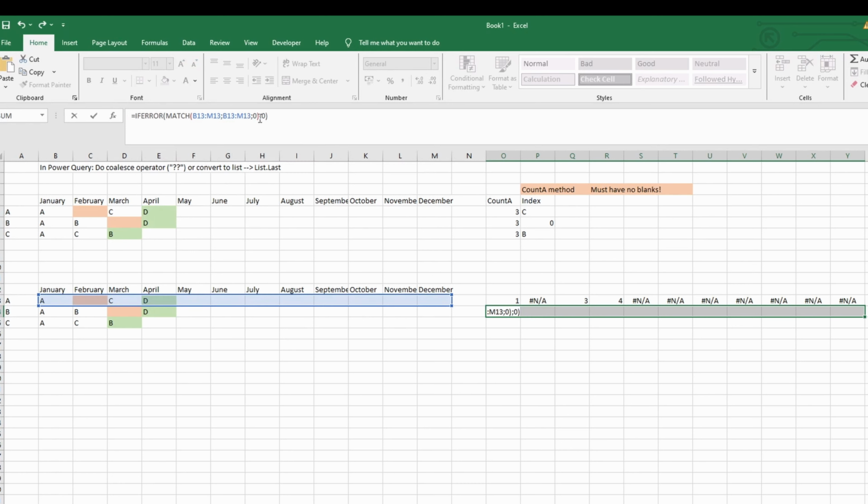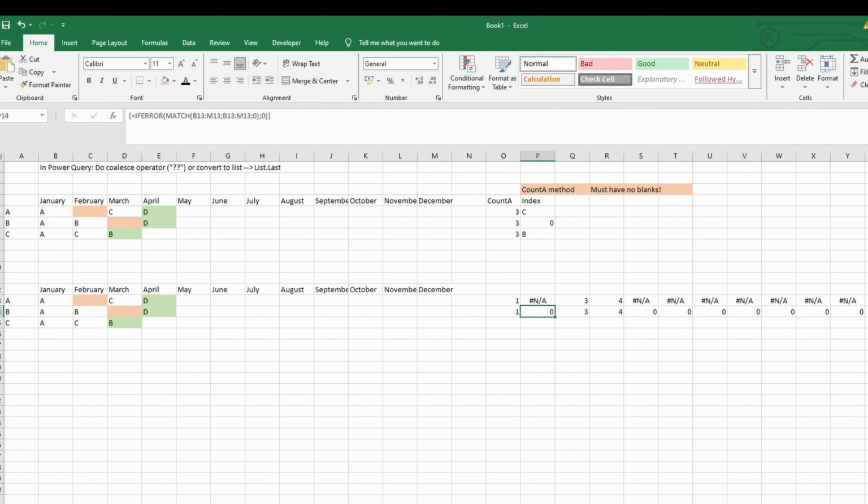Now this could be a problem depending on your data set. You'd need to select a value that won't show up in your data. And then because it's a CSE expression, I need to hold down Control Shift and press Enter. Now my errors are simply in zeros. Because I do a lookup on the array itself, and because all of my values in the first row are different, that means I can grab the maximum value from this calculation in order to find the most recent value.